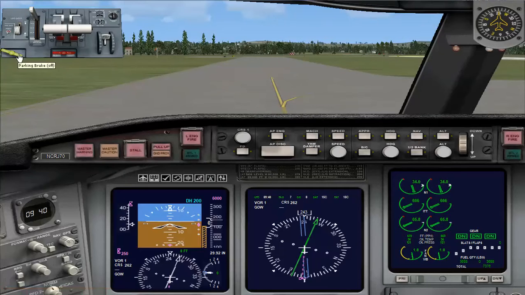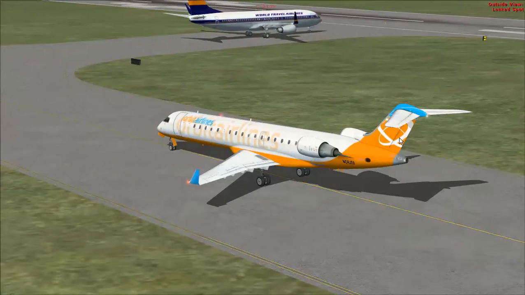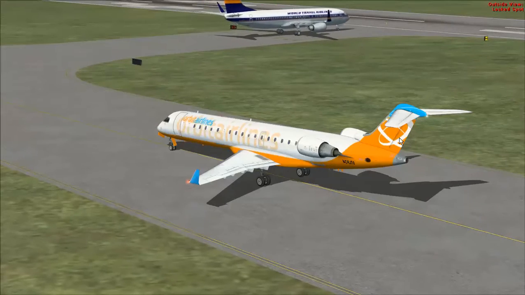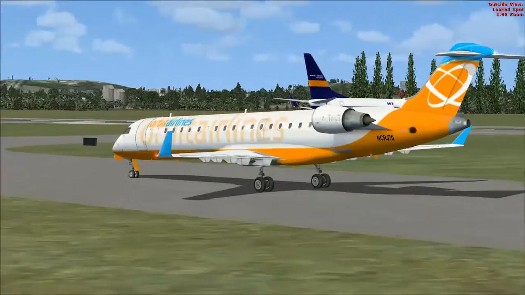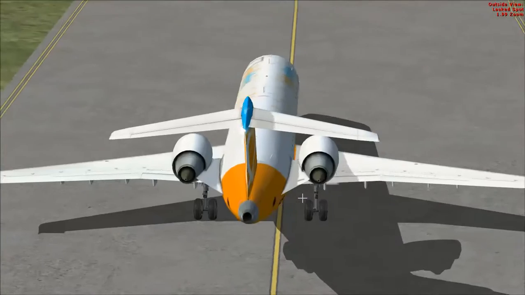Jets have flaps just like piston aircraft. They're used during takeoff and landing to increase both lift and drag. Lower the flaps to 20 degrees for takeoff now by pressing the F7 key 3 times. You can see the flap indicator on the EICAS.